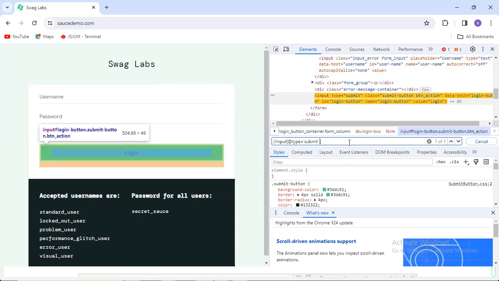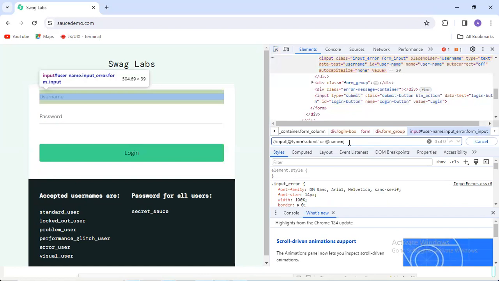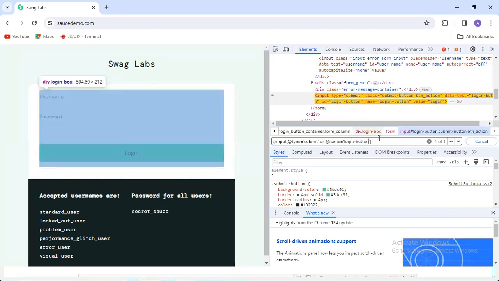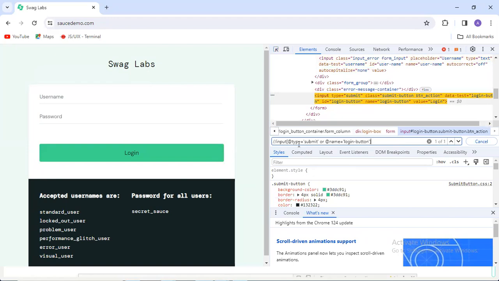If you want to combine more than one condition, you can use or here, whose type attribute is submit, and now the name attribute equal to, at the rate name, attribute value equal to login hyphen button. It means here we can find that input element which either has the type attribute value submit or the name attribute having login button. When you're combining more than one condition using or, at least one condition should be true, then it will find that element.